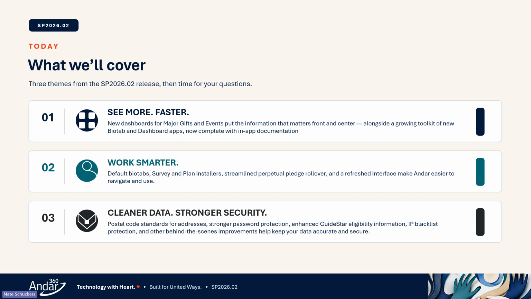We've streamlined a couple of processes like perpetual pledge rollovers, and also we've got this neat data integrity tool for postal codes and address standards. We'll talk about that. Overall, we did a major refresh on the way Andar looks, so we'll cover a couple of those pieces. Then we'll go over some of the behind the scenes, like passwords and a couple of security enhancements, and we made an enhancement to how the guide star eligibility information reports back. So we'll take a look at some of those.